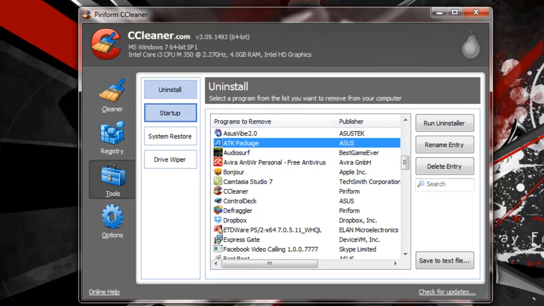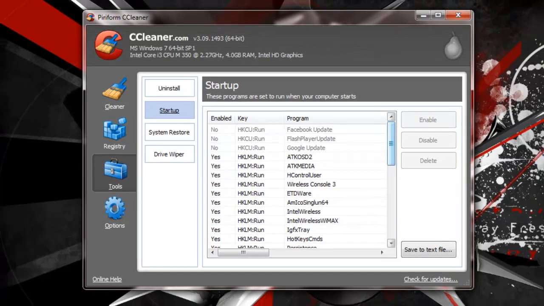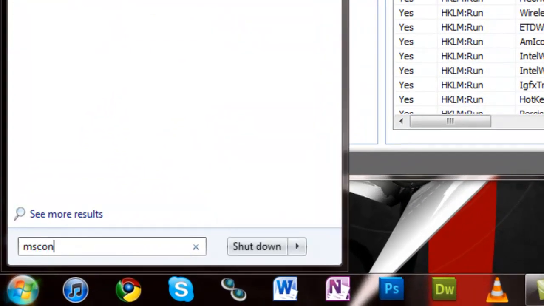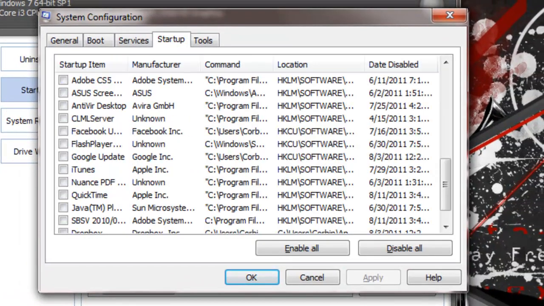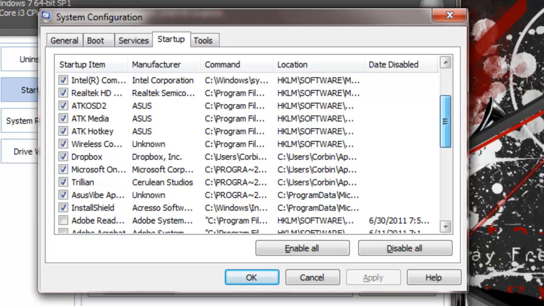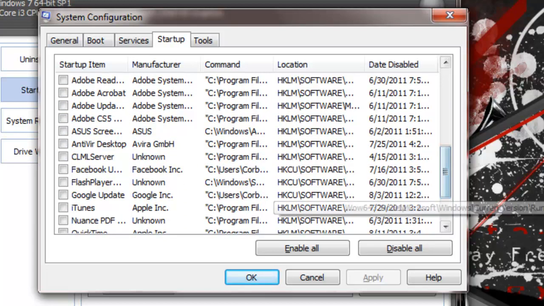Now this is startup. This is pretty cool too. A lot of people aren't aware that when their computer starts up, there are a lot of applications that run in the background, which slows its boot time. So this can manually be done by clicking the Start menu and typing MSCONFIG and pressing Enter. And then if you click Startup, these are the list of programs that start up when your computer starts. But the problem with this is it's kind of hard to tell what does what. I mean, obviously there's some, like iTunes and Google Update and Facebook, that could easily be removed.